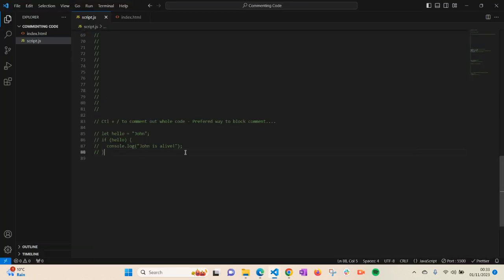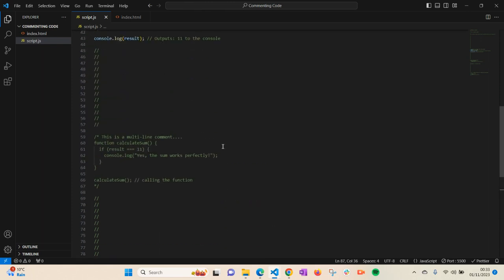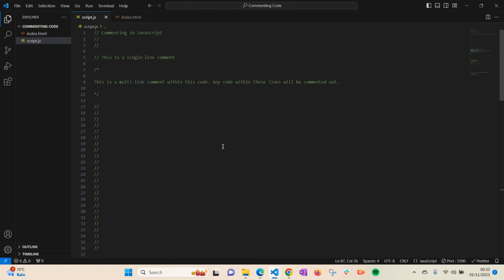Okay, so those are the differences in how to comment your code in JavaScript, and you just have to decide whichever one is best for you based on what your project is about, based on what you're doing with your code.